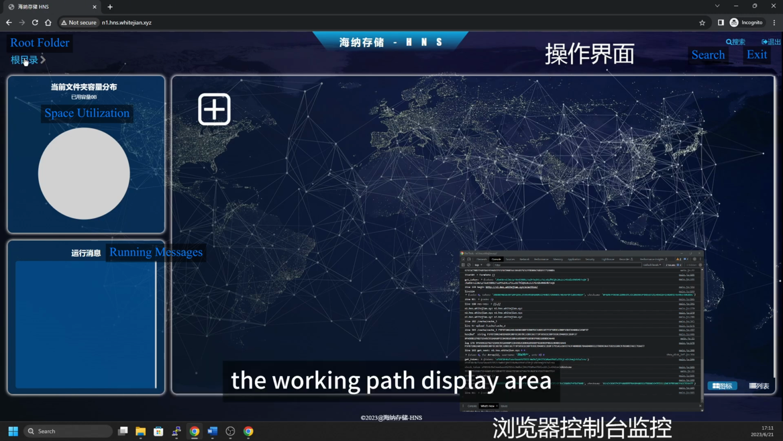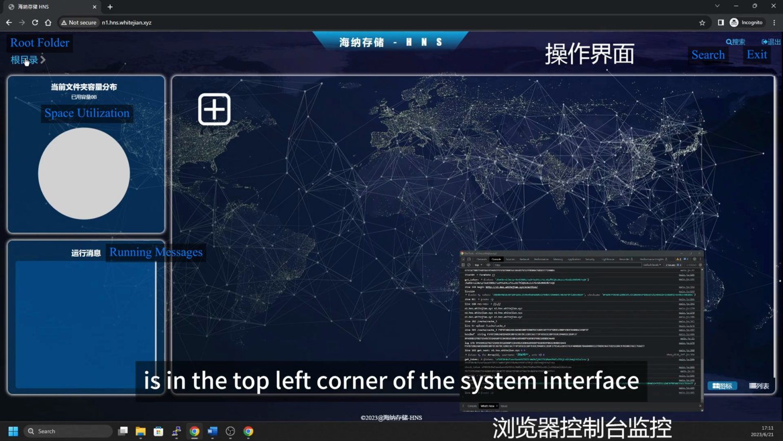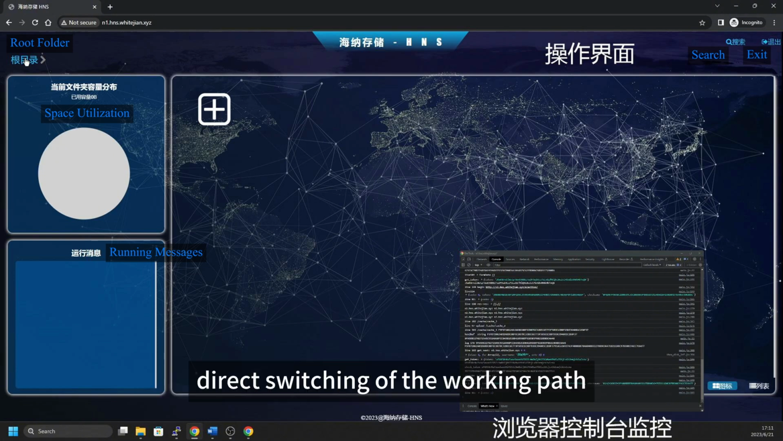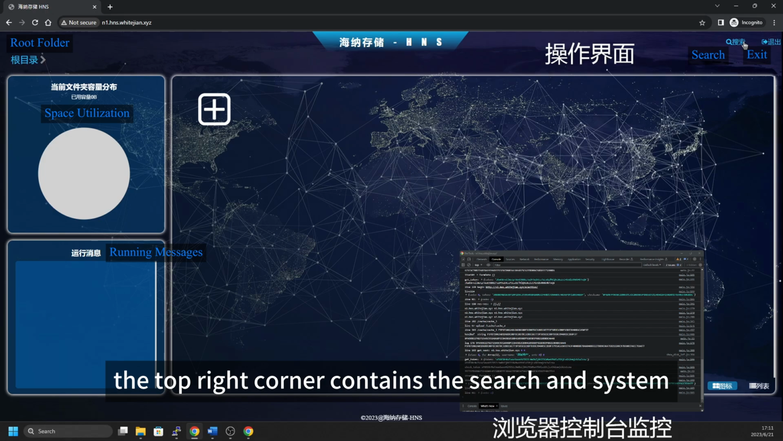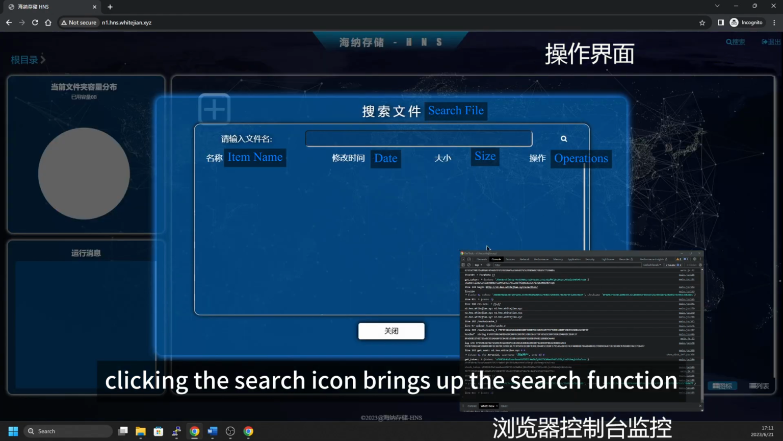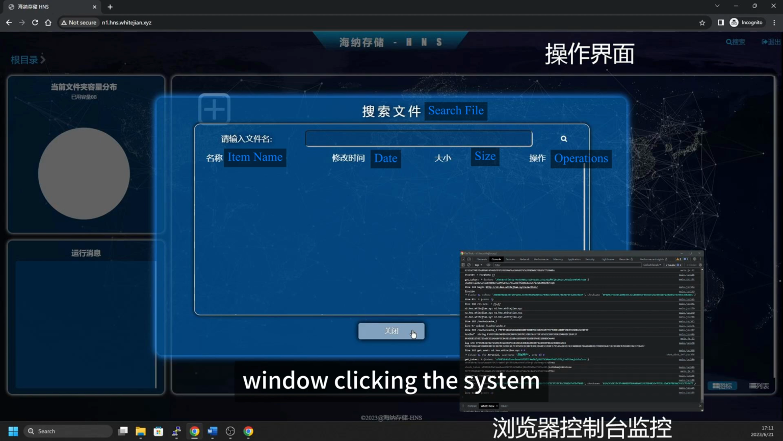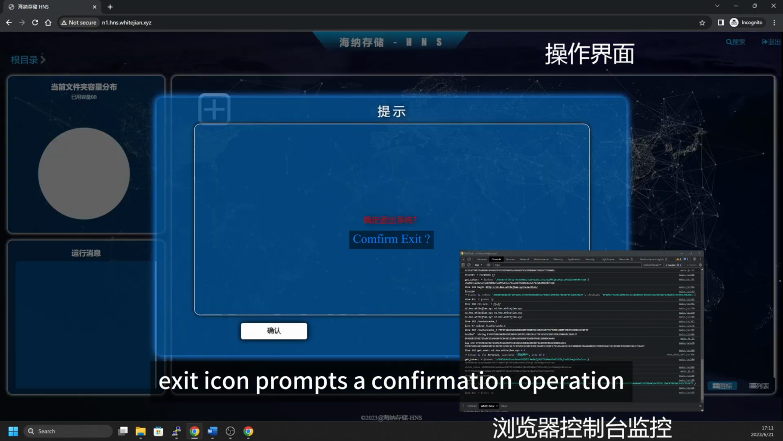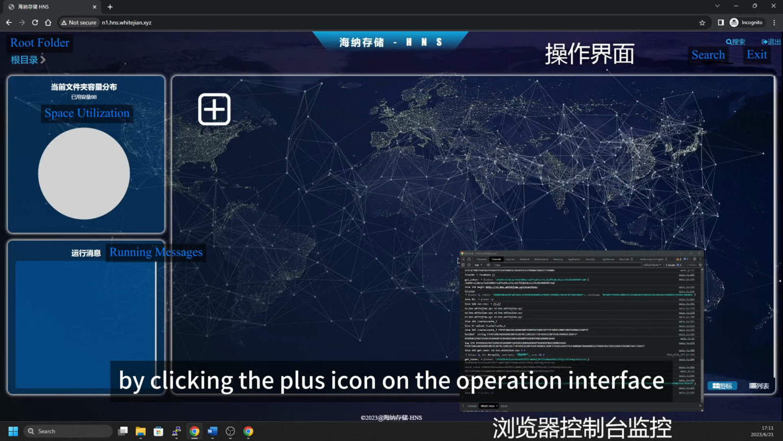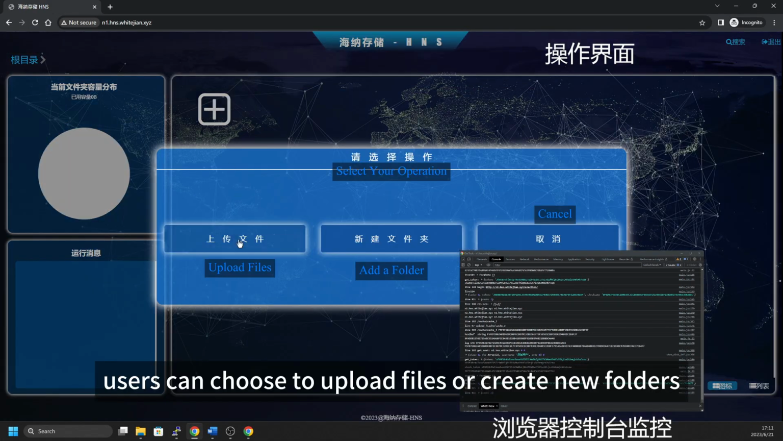The working path display area is in the top left corner of the system interface. Clicking the text allows direct switching of the working path. The top right corner contains the search and system exit buttons. Clicking the search icon brings up the search function window. Clicking the system exit icon prompts a confirmation operation. By clicking the plus icon on the operation interface, users can choose to upload files or create new folders.